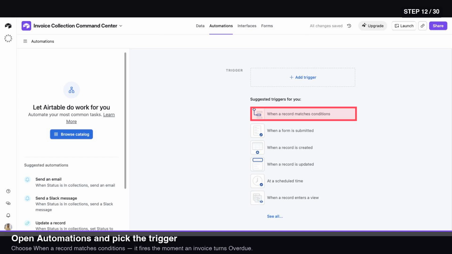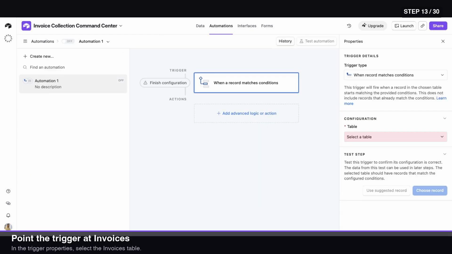Open Automations and pick the trigger. Choose when a record matches conditions. It fires the moment an invoice turns overdue. Point the trigger at Invoices. In the Trigger Properties, select the Invoices table.